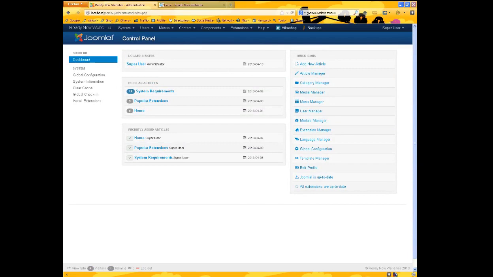So here we are back at the control panel, and as I mentioned before, the most commonly used items are in this menu down here. We also have the menu items across the top. This is where you go to your components and extensions and so on, as you would be used to, and more detailed items within the content menu.